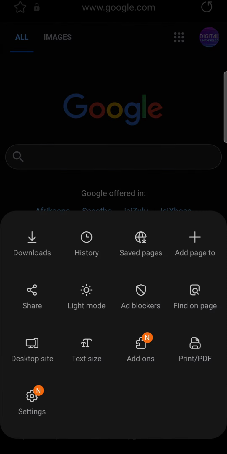Tap on those 3 horizontal stripes, and over here you see it says downloads at the top left-hand corner. Tap on downloads, and here you'll see a list of all your downloaded files with the date that corresponds to when you downloaded that file.